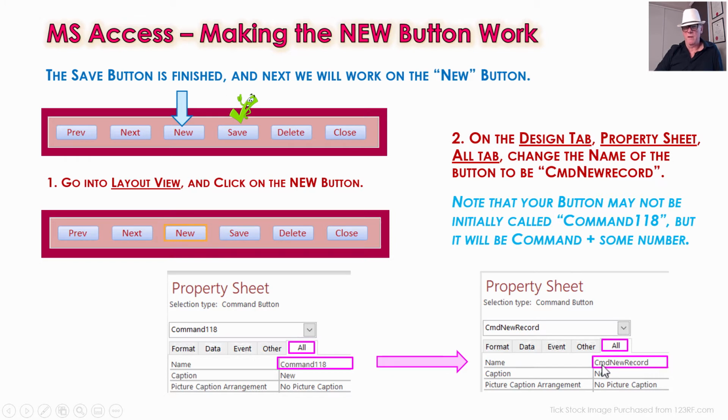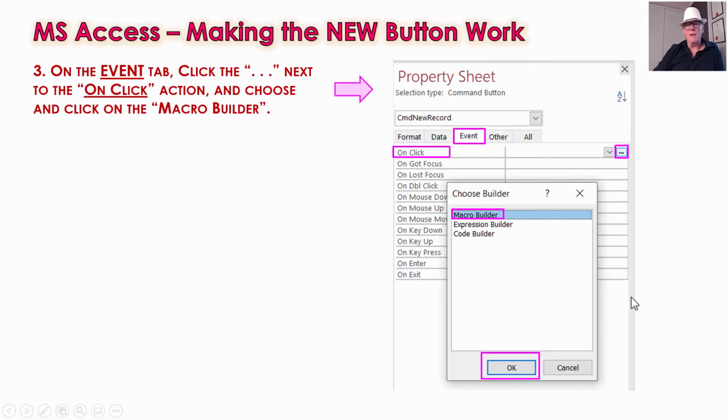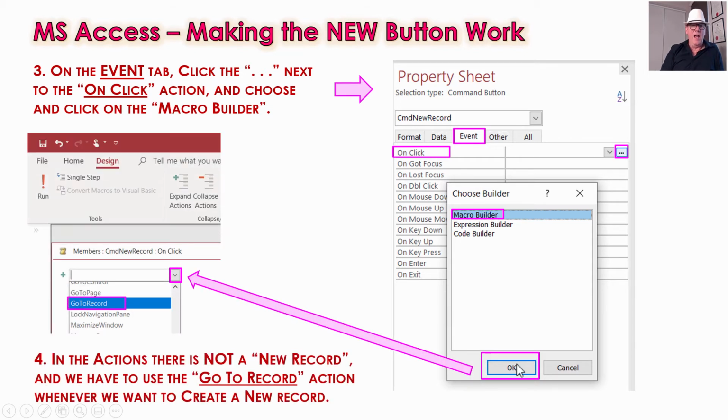This is the button that does the command to make a new blank record. So that's what we put on there, CMD new record, and then you'll see up the top it changes to that nice meaningful name of CMD new record. Then click over onto your event tab for that new button we're working on. Just like previously, get on that triple dots Macro Builder there and click Macro Builder and click OK. What will happen is it'll open up the macro ribbon and the macro screen.